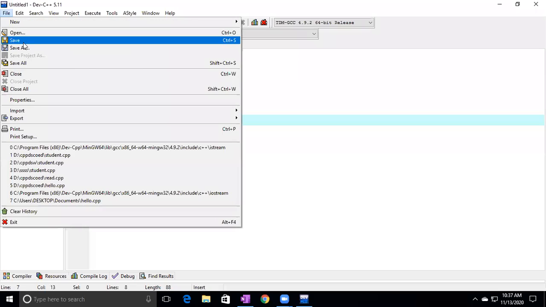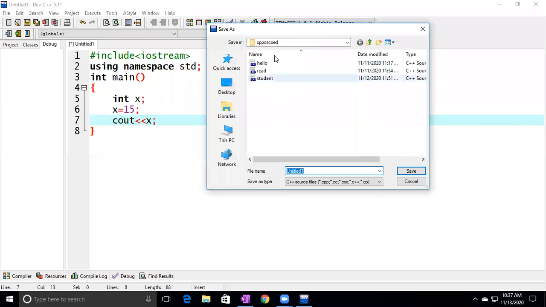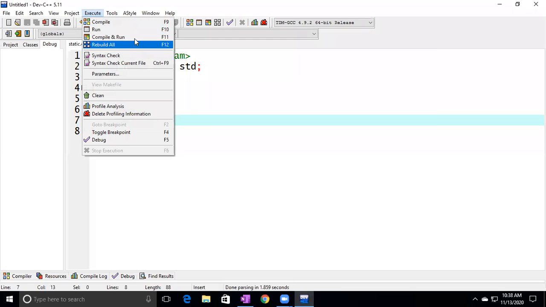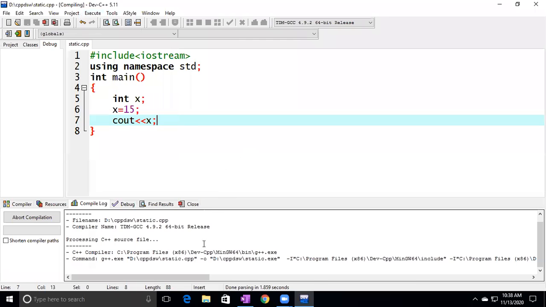Okay, now I'm saving this program in our folder cppds humans. I'm giving this file the name static.cpp. Save it. So it's successfully saved. I'm pressing F11 for compiling and running. If you want to compile, F9; if you want to run, F10; if you want to compile and run, F11. So I'm directly compiling and running.